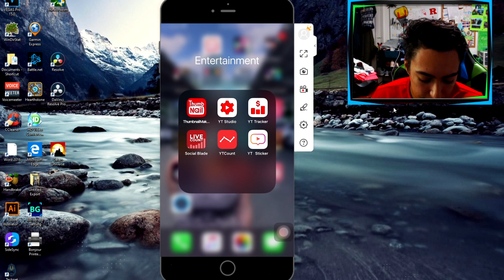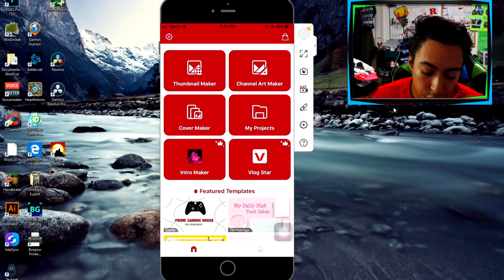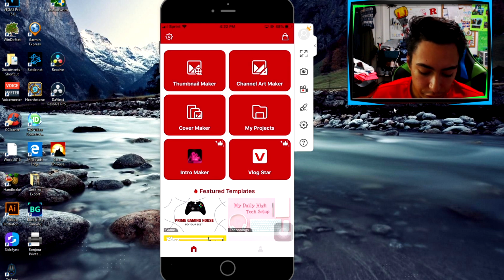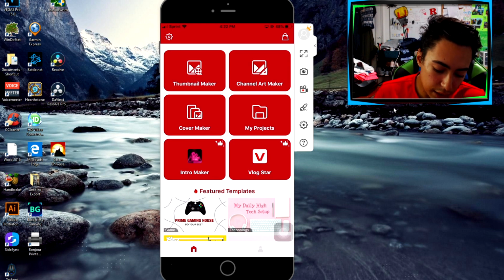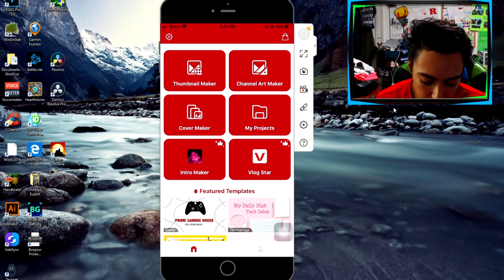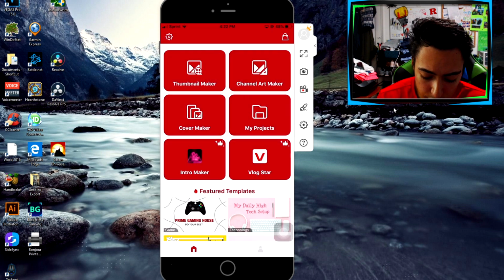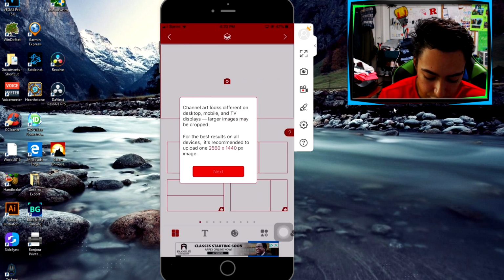And the last app is called Thumbnail Maker for YouTuber, and it's probably the best thumbnail maker for YouTube for your iPhone and Android. So after you download, it's going to be in the description below. All you have to do is go right here to Thumbnail Maker. Now this also has other makers too, so it's not just for thumbnails.